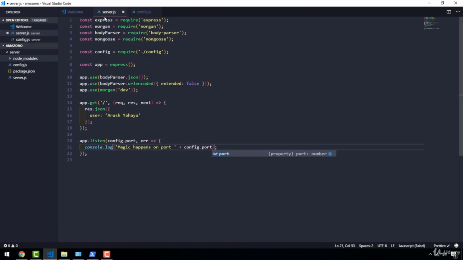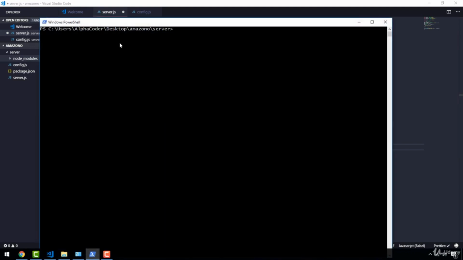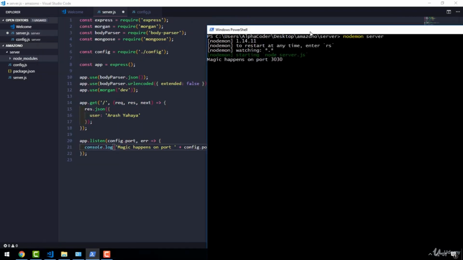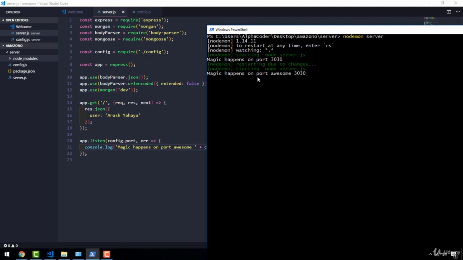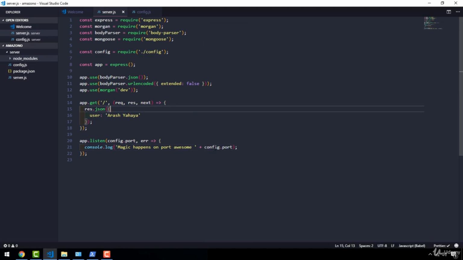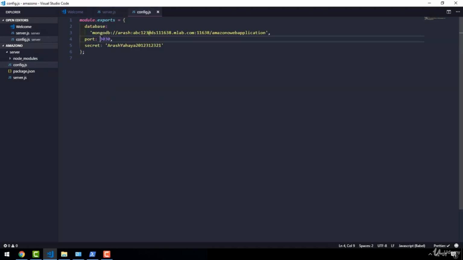Right now we haven't saved this file yet, so let's go to our terminal and open this. And now magic happens on port 3030. So let's go ahead and change this to port awesome. Save this. It's still gonna be the same. Magic happens on port awesome 3030. So we managed to export the port number, and we managed to export this entire thing.